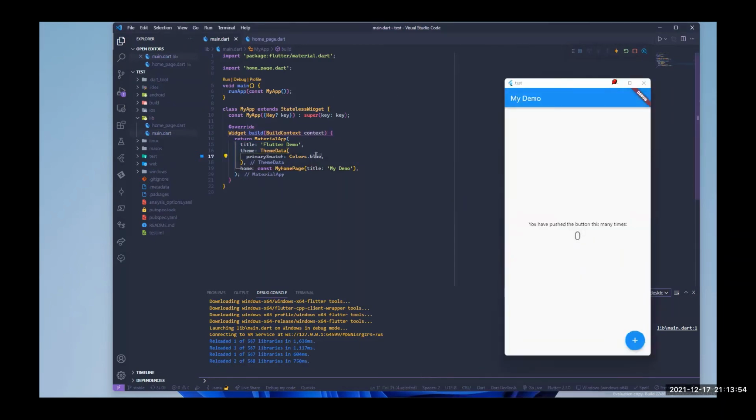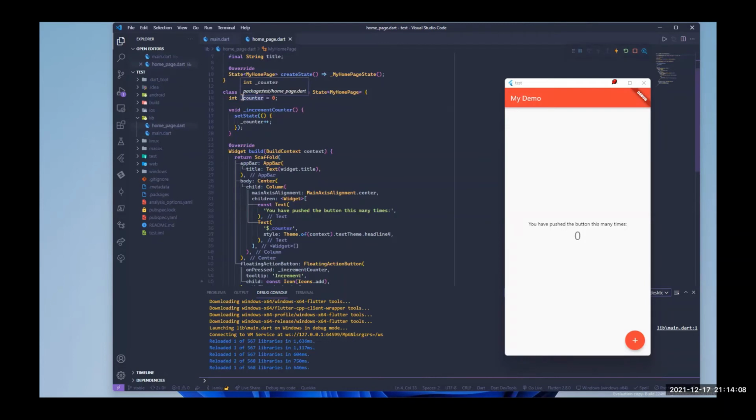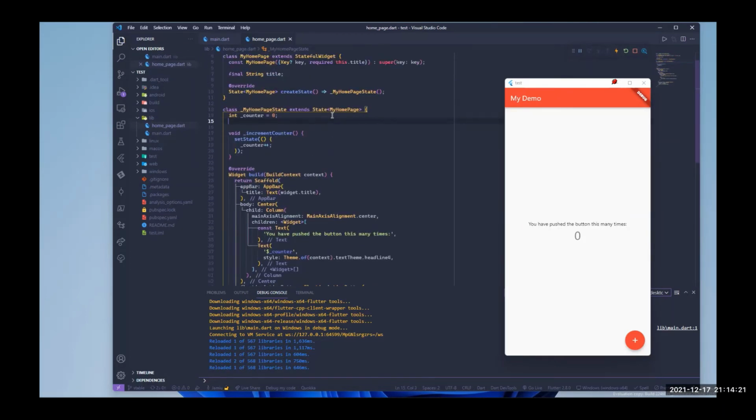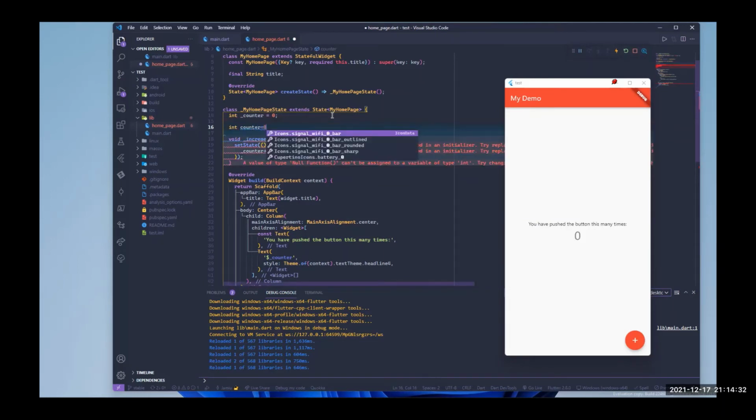Let me change this color. Primary swatch. All right. So you can see, I said if you use an underscore before an identifier, it makes it private, right? It's private to this library. Let's create another variable. Let's just say int. Right now, let's call it counter2, but it should be without the underscore.